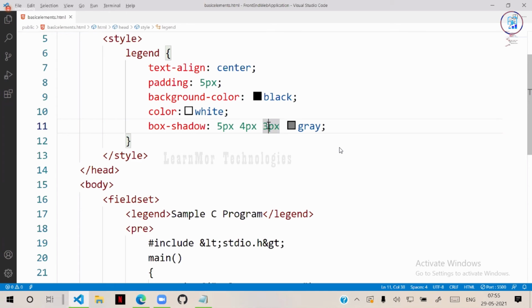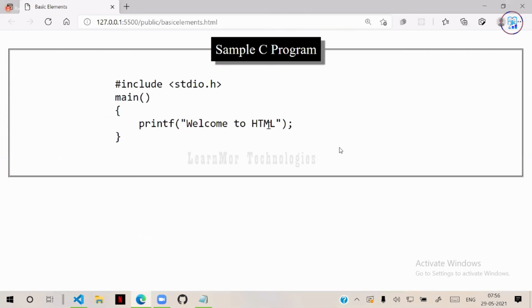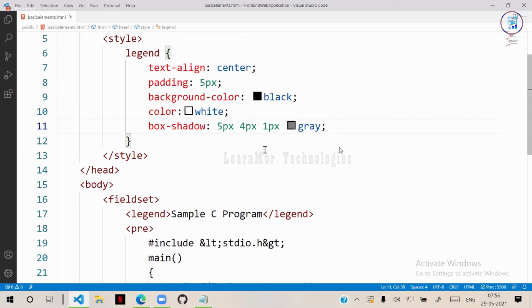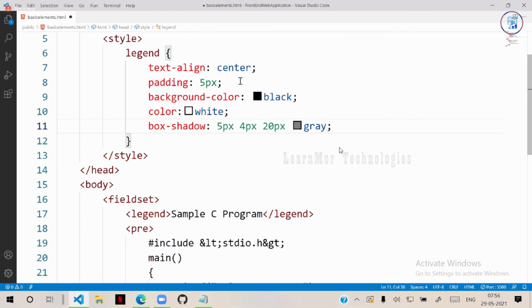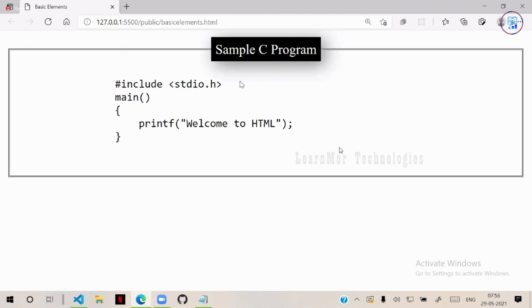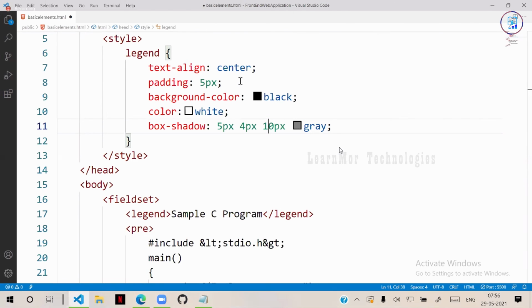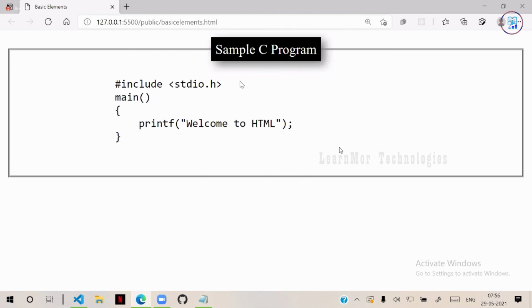Blur means, if I give 1, the shadow will be a very solid color shadow. If I give 0 pixels, then it is a solid color. You see, solid color will be there. Suppose I give 20, you see the shadow will blur. Suppose I say 10, you can see the shadow is blurred. The shadow is there, but it is blurred.